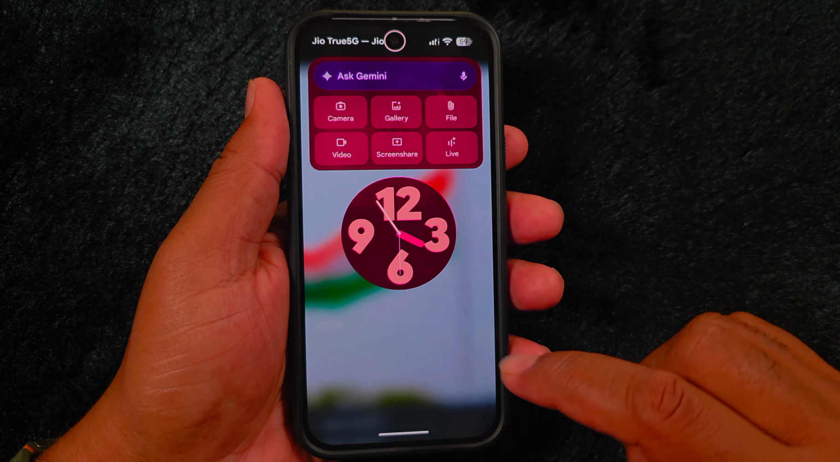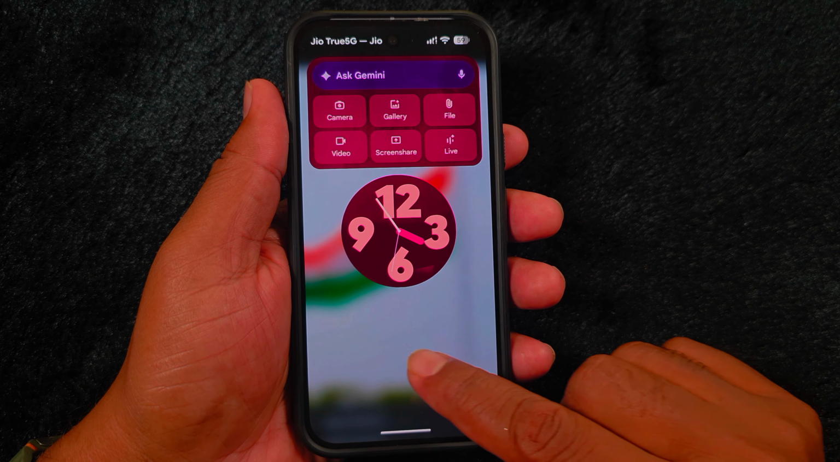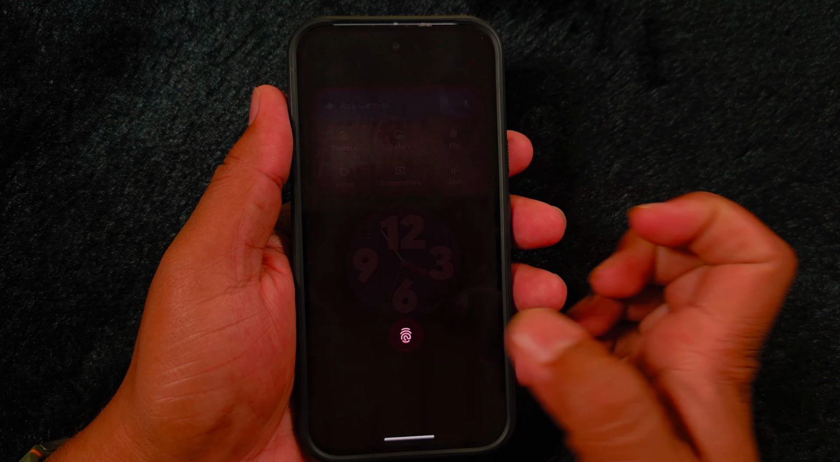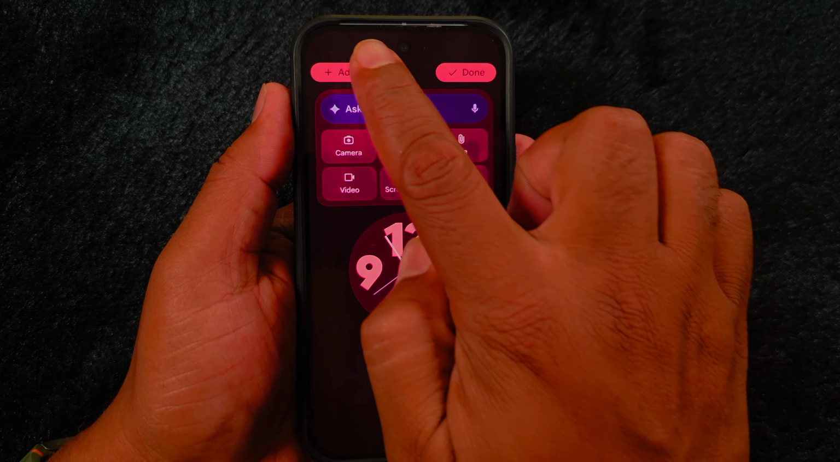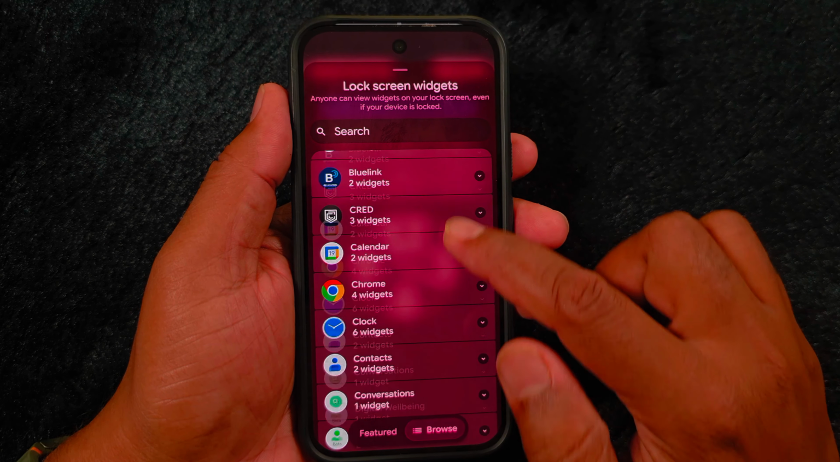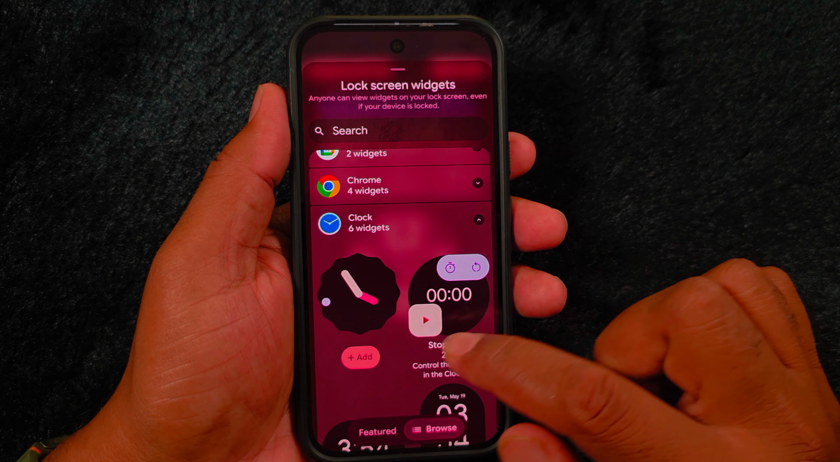To add widgets to lock screen, tap and hold the blank space on the Widgets page and tap Add Widget in the top left corner. Search the widget from the list. Tap the widget and tap Add.